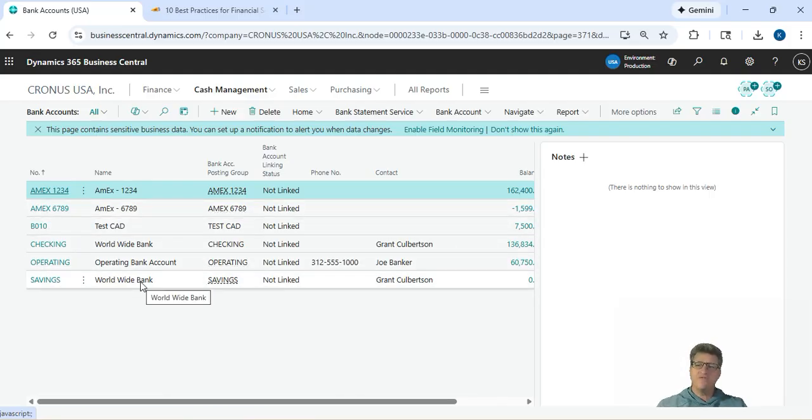And what we're looking for here is a one-to-one relationship. We want to have one GL account for each bank account. And therefore, we're going to have one bank account posting group for each one of those. So it's actually a one-to-one-to-one. One GL account, one bank account, one posting group. And each one is linked together.